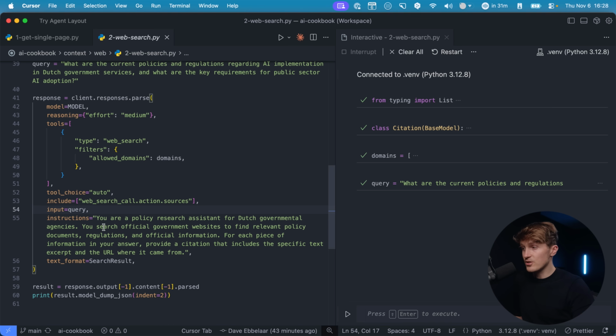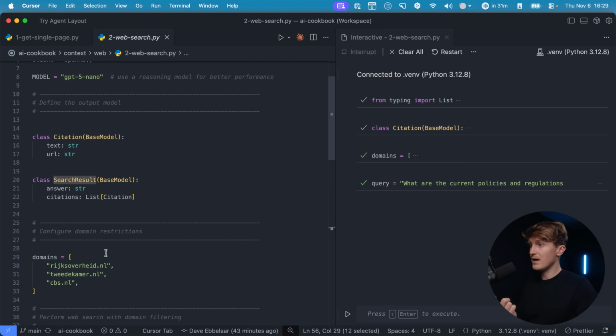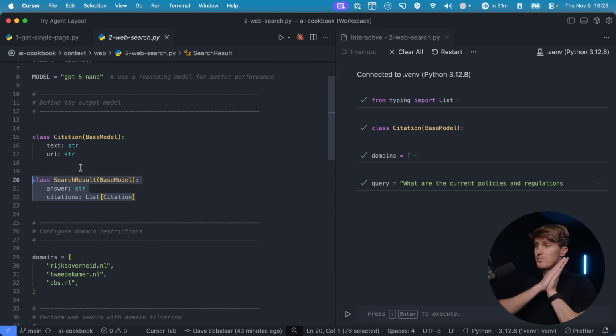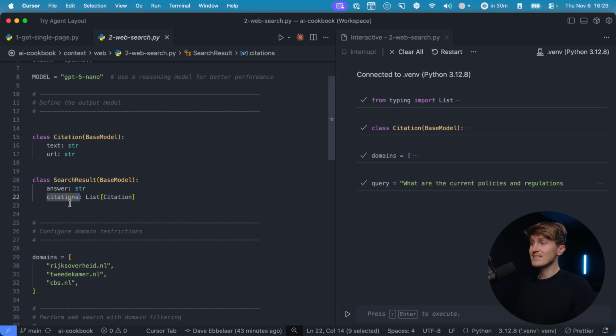We have instructions over here, and then we also can specify the text format, which is the Pydantic model that we specified earlier, right? So if I scroll up a little bit to the top of this file, you can see the search result is identified where we say, look, you're going to do a search, you're going to take the user query, and what I want back is a search result model where one key is the answer. That's a string. So give me your answer. But I also want citations.